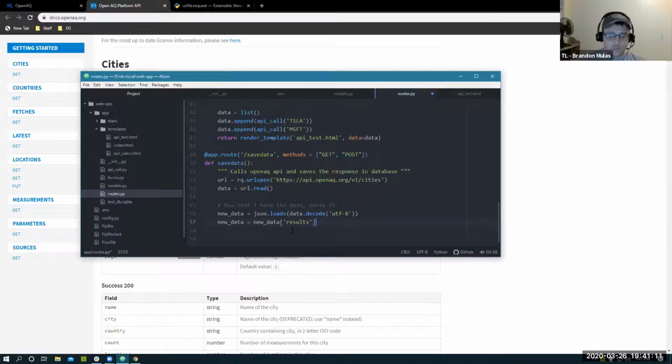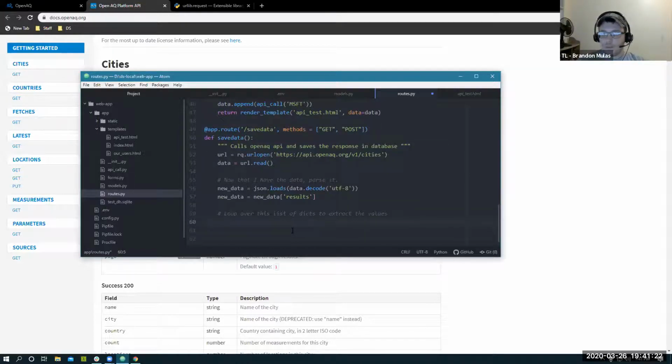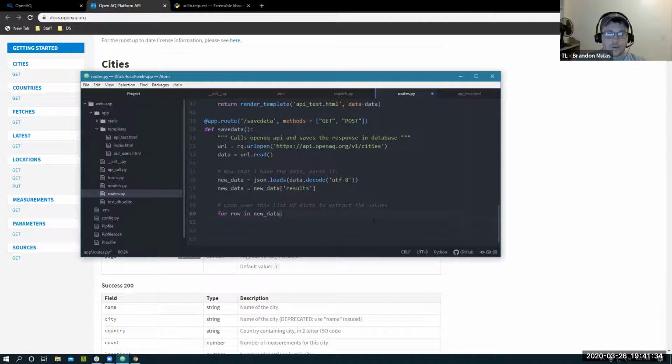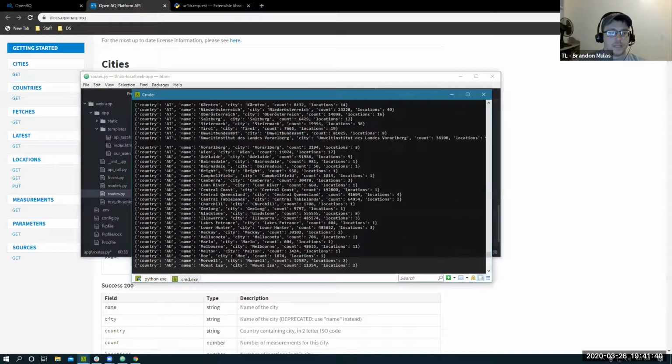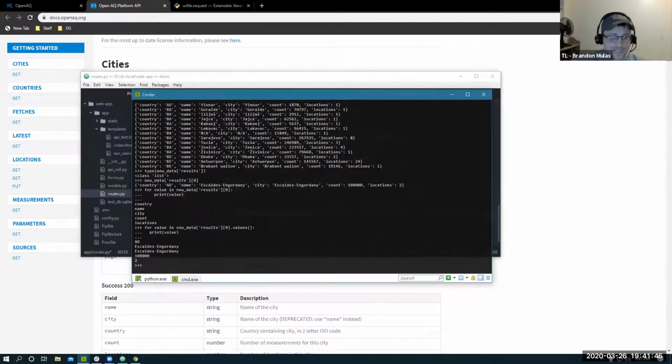Let me demonstrate. I'm going to loop over this list of dicts to extract the values. So we're going to do for row in new data, because now new data is this list of dictionaries. Rather, I need values. Remember, how do I know I need values? Because when I did this up here... excuse me. Rather, nope. Okay, so I missed a step. This is why checking after yourself is really important. I missed a step here.